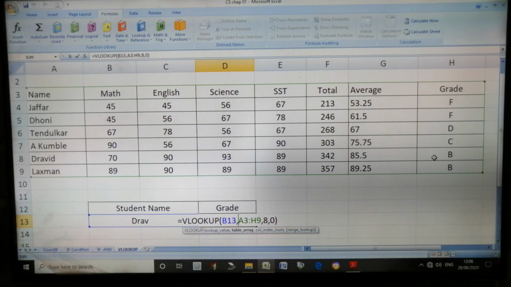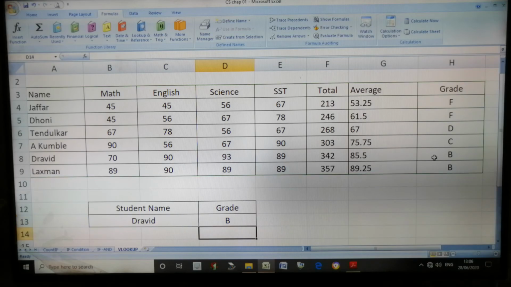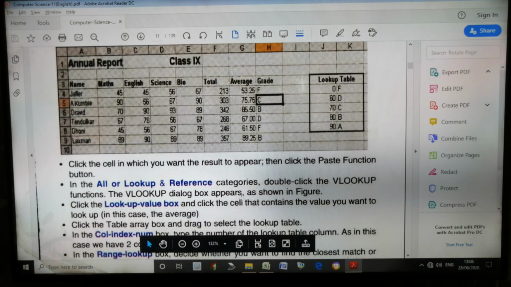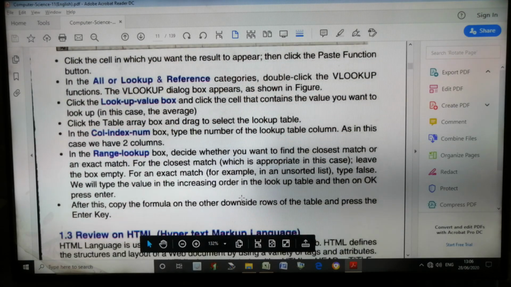But the condition that I'm giving is that I need the grade of a certain student that I've filled in this cell. For this, the grade is B. If I change the value here, let's say Dhoni, D-H-O-N-I, the grade automatically changes. This is what simplifies our sheets, spreadsheets. This is why we use Excel, an electronic sheet formula. This is just a range lookup.